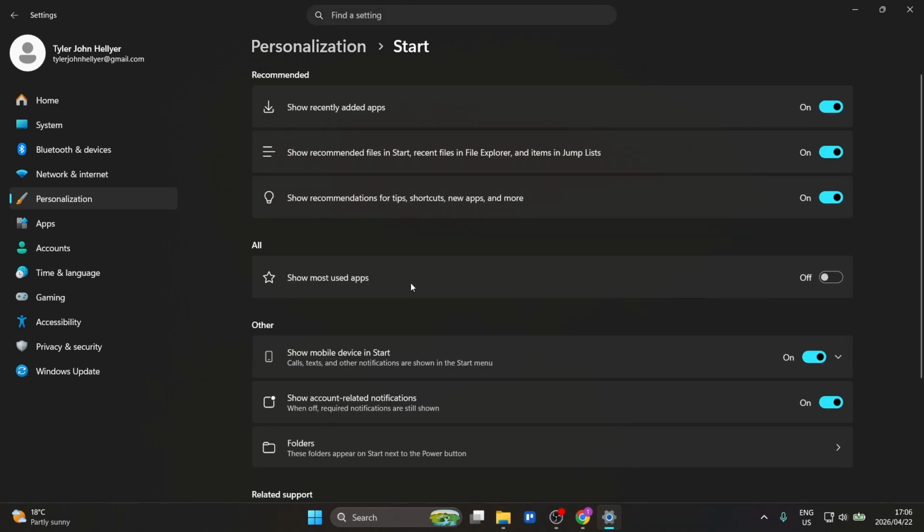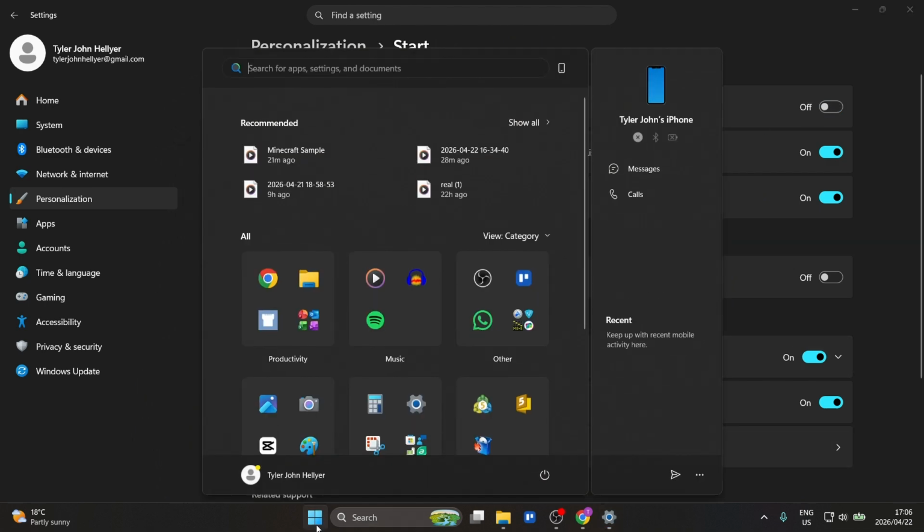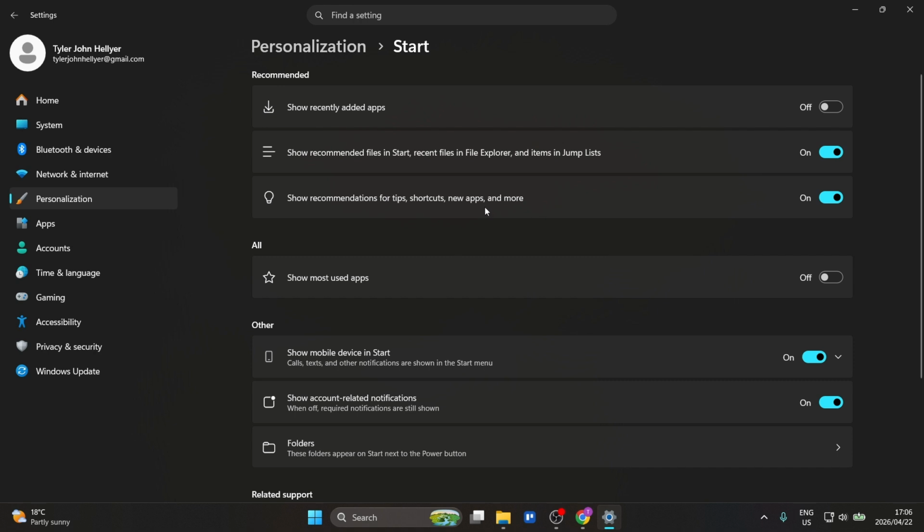Okay, so this will show you everything that is currently on this view. Alright, so we have show recently used or recently added apps. Currently it's on. Let's turn it off. You'll see that this will look slightly different. Show recommended files in start. So here we can actually turn this on and off. So if I turn that off, you will see that there are no recommended.